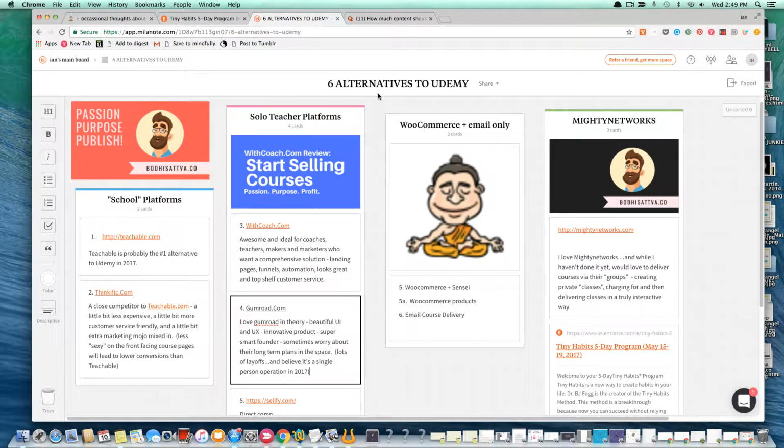All right, so there you have it. 6 alternatives. My math obviously ain't my strong suit, but you got 1, 2, 3, 4, 5, 6, 7, 8. So that should be 8 alternatives to Udemy.